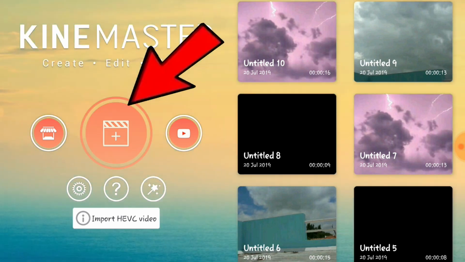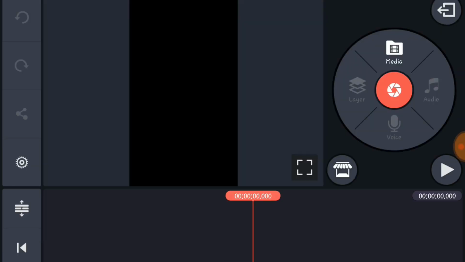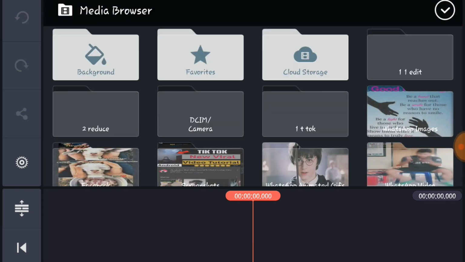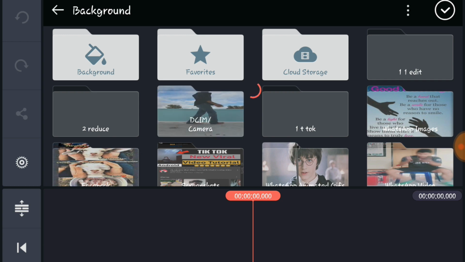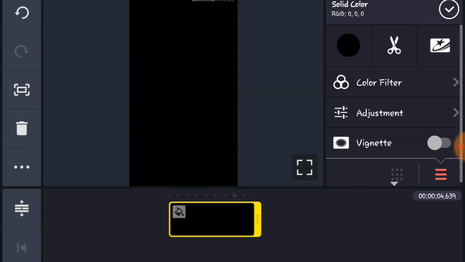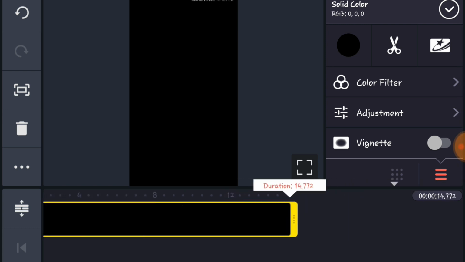Okay guys, now go onto your KineMaster app. Now to start, click on this option and click on 9:16 ratio. Now you'll get an interface just like this, and now click on media option. You will have to select a background template, so select a color. I'm gonna select black color and click on OK. Now lengthen the template to about 13 to 15 seconds and click on OK.